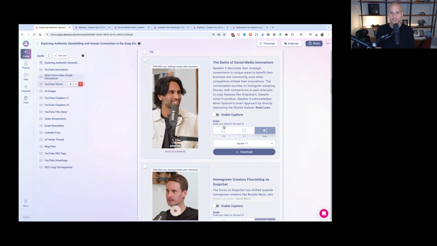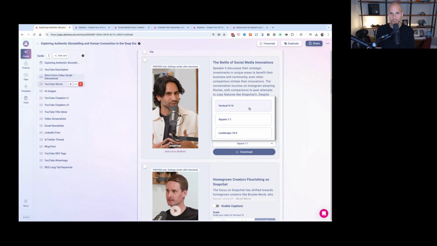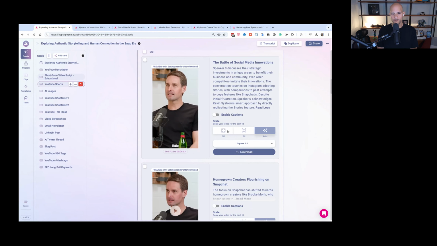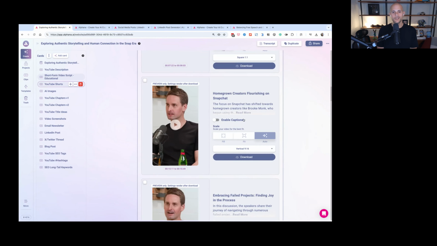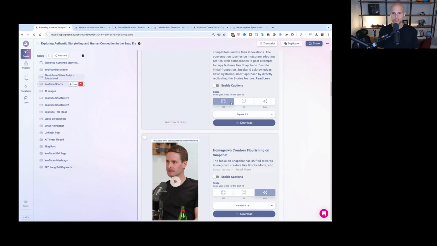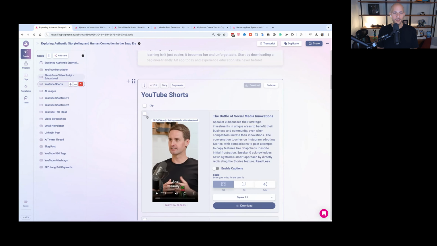The other thing you'll probably find useful is that you can change the settings for each individual card. For example, I clicked fill, I clicked square, but you know what, for this video I don't want square. I'm going to use auto and leave it vertical. And maybe for this one I want fill and landscape. So what's great is you can change the setting for each individual clip and then just select all. And you also get bulk downloads directly from the project.